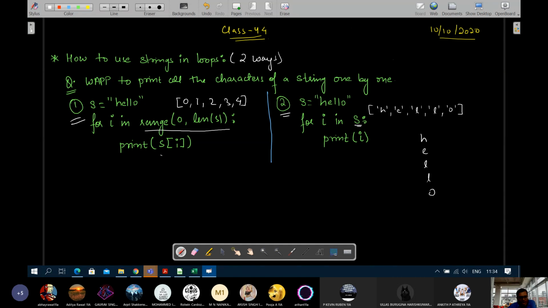So here you remember we are writing S of I. Initially the students make the mistake. They will use either one of them, but if they are using range, they will use I, and if they are using the string S, then they will use S of I, which will be incorrect.